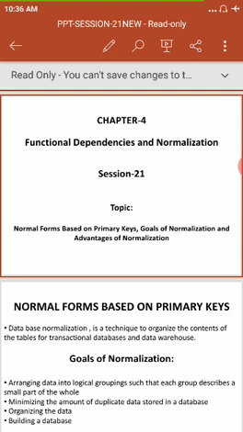Second one, minimizing the amount of duplicate data stored in a database. When you use normalization, as much as possible, we can avoid the duplication of data. Duplication should not happen in your database. If it happens, it is not a correct database. Here, as much as possible, we can avoid it.